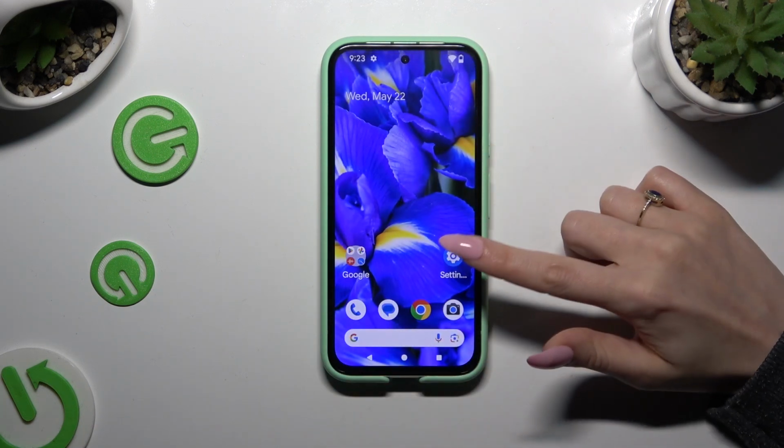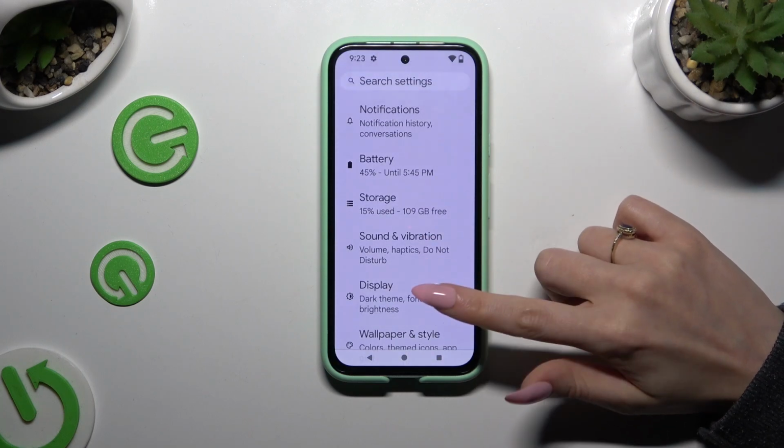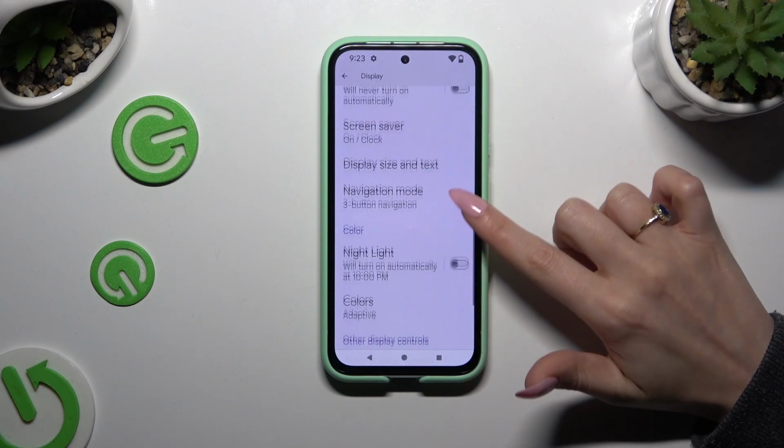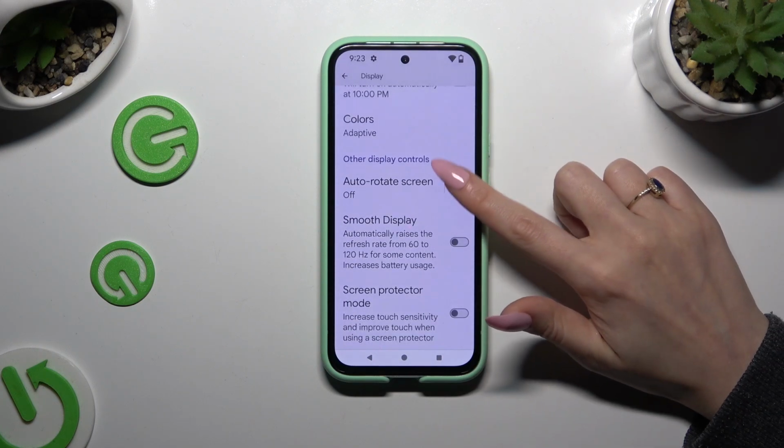You can also go into Devices Settings, scroll down and tap on Display. Then scroll down again and tap on this switcher next to Auto Rotate screen to manage it.